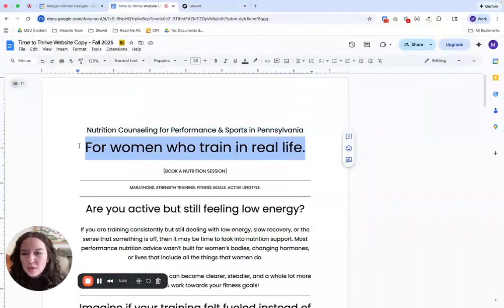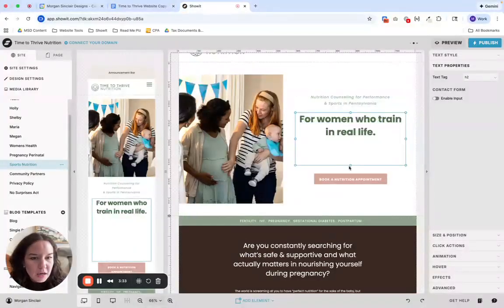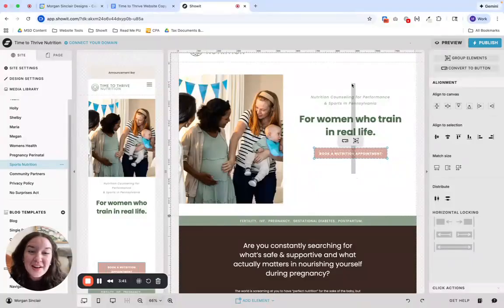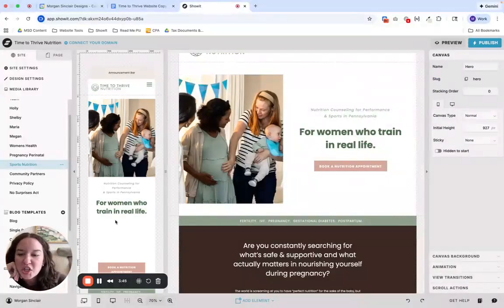Then we have our title, for women who train in real life, that I'm going to drop right there. One important thing is to make sure that the text box just fits snugly around the text. That's usually what I go through at the very end of building a website. I'll go through and make sure that all of the text boxes are good to go.